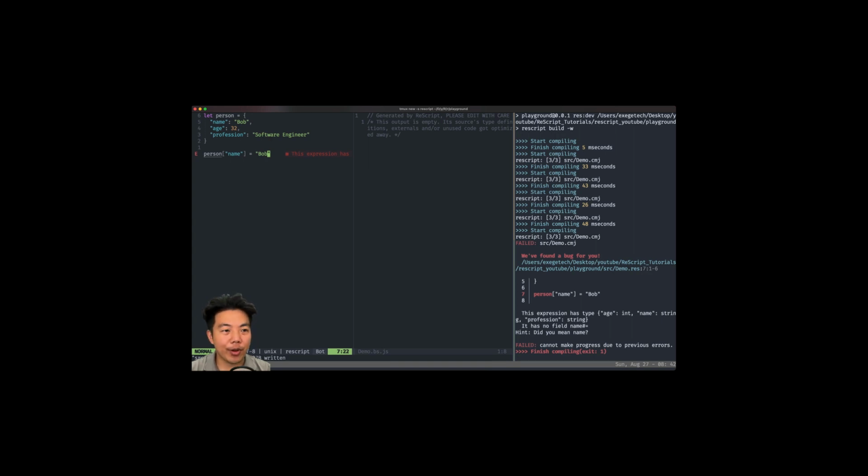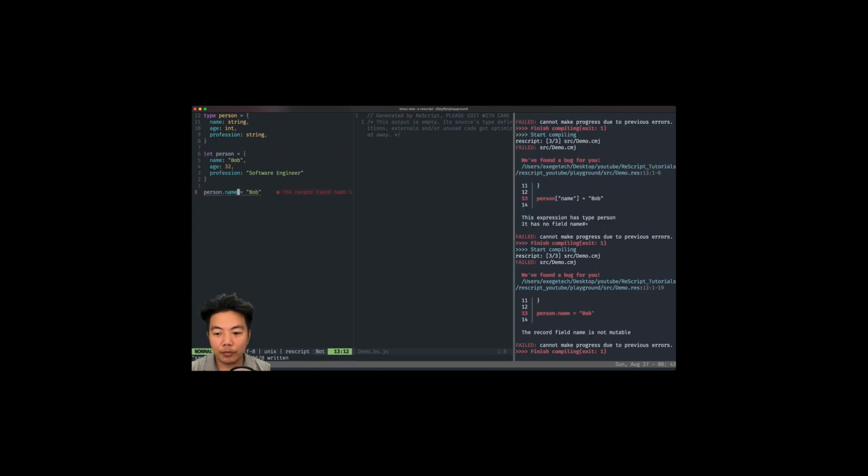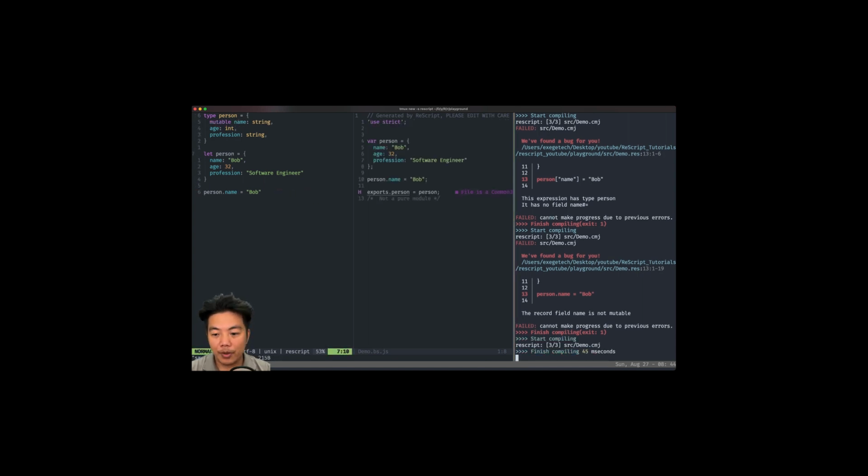So let's take a look at records now. Records are by default immutable as well. This time, the Rescript compiler complains and it gives a clear error message. The record field name is not mutable. So it turns out that we can actually make records mutable as well. If we want to mutate a record, we just have to put the keyword mutable in front of the field that we want to be mutable. Now the compiler is satisfied.